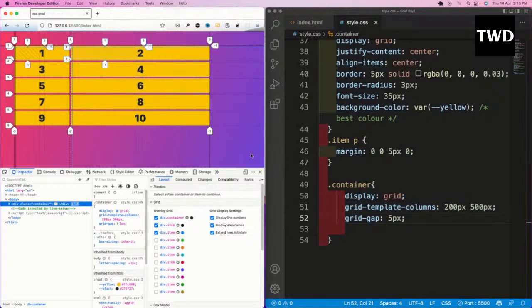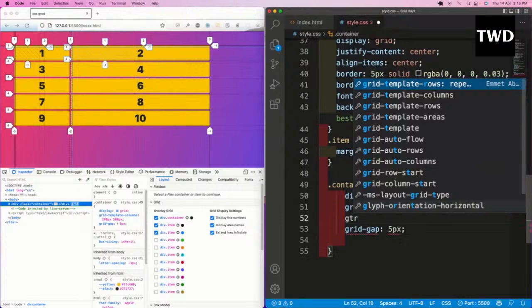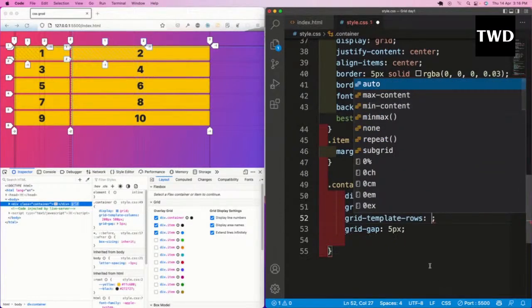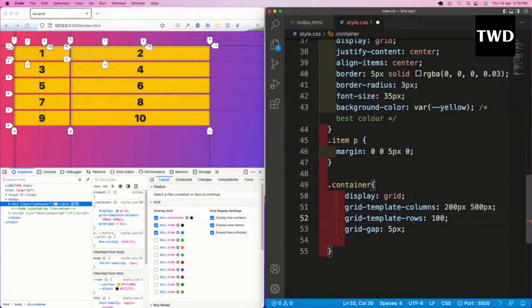Okay, so let's move on further. Here, as you all can see, we have introduced grid template column. So let's add grid template row. There is a shortcut, GTR, grid template row. So let me see what size we would like to have for the rows. Let's create 3 rows: 100 px, 50 px, 200 px. Save it and see.